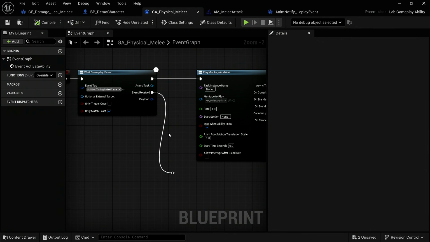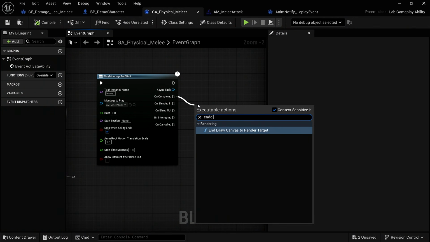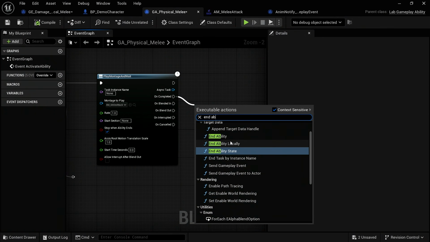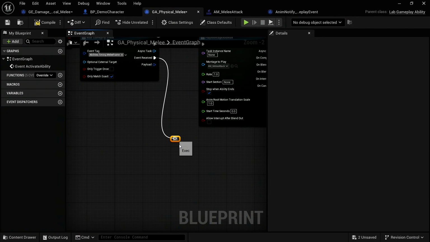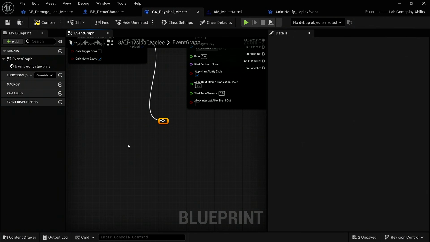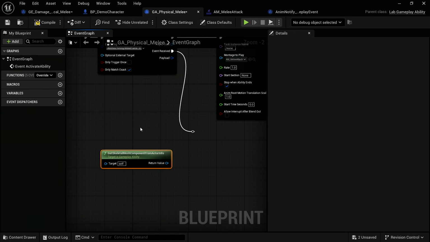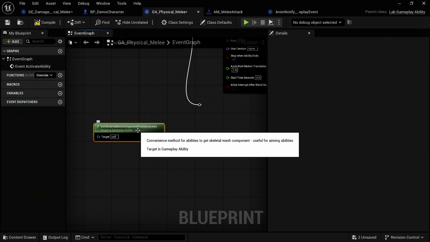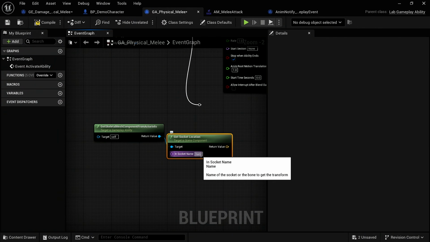When I go back to my physical ability, one thing I forgot is that you can't retrigger an ability until it has ended. So on the animation completing, I'll call end ability. Now I want to know what's close to my hand, or close to my book, and then apply damage to it. So what I'll do is I'll get my skeletal mesh component from the character that owns this ability, get socket location, and I know I called that socket hand_l_socket.